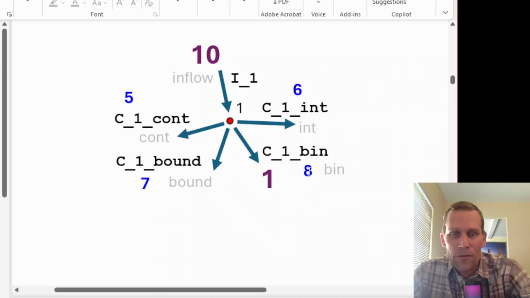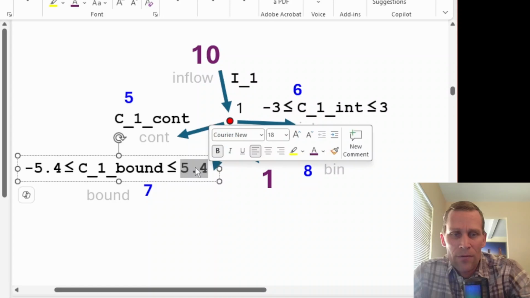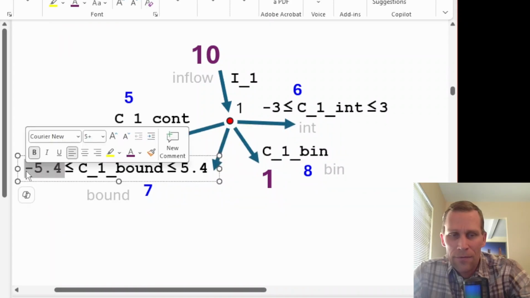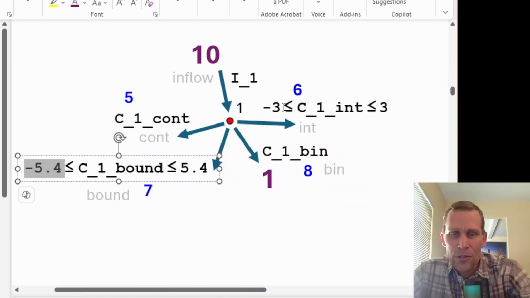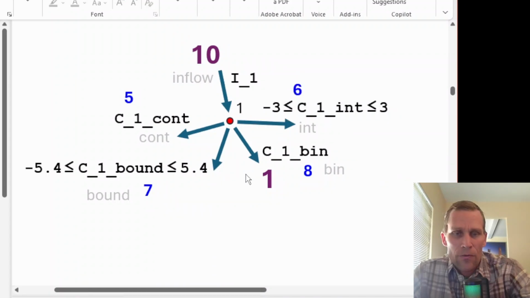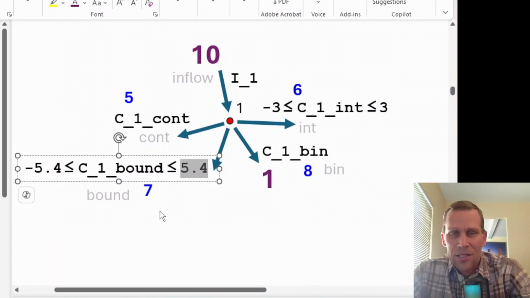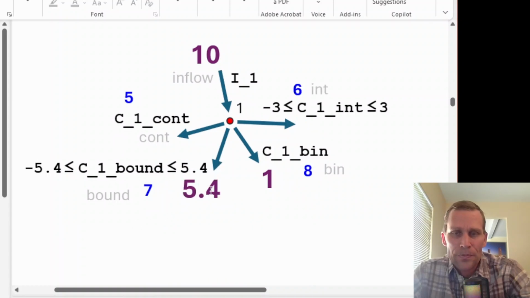The next highest coefficient is 7. For that one, I'm going to bound it to a maximum of 5.4 and a minimum of negative 5.4. Also, for integer, I'm going to bound that between negative 3 and 3. So if there's a maximum of 5.4, that's going to be another active constraint. It's also going to be 5.4.